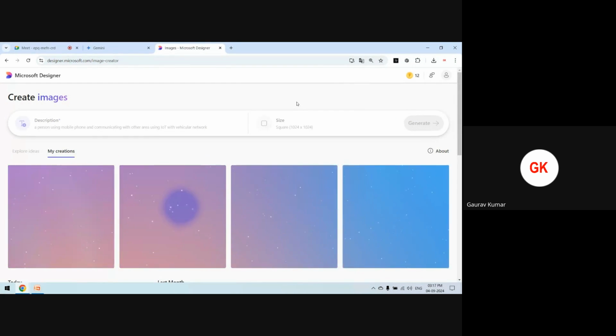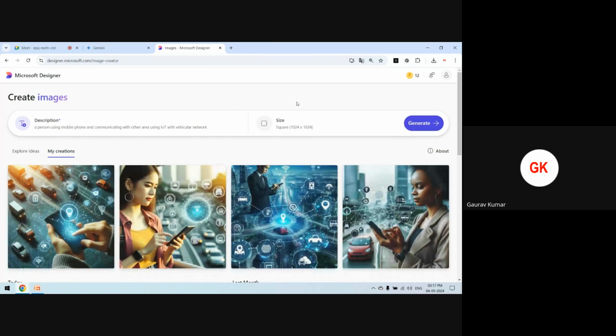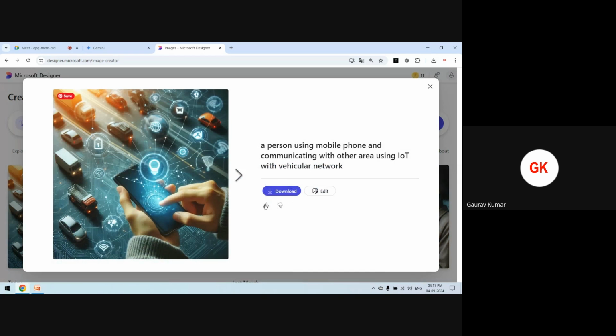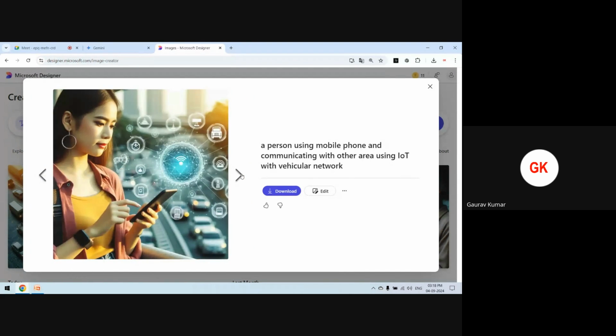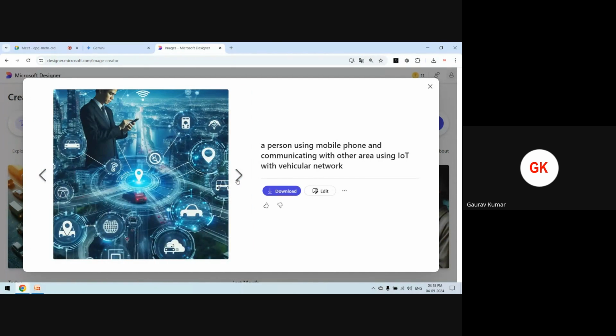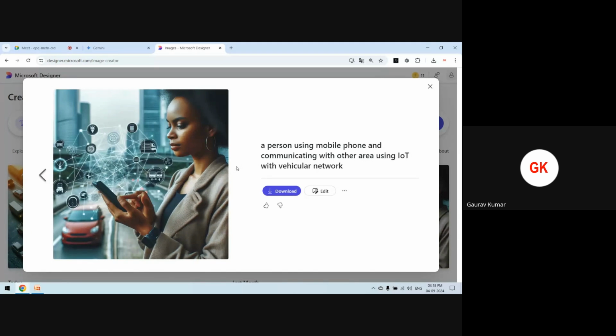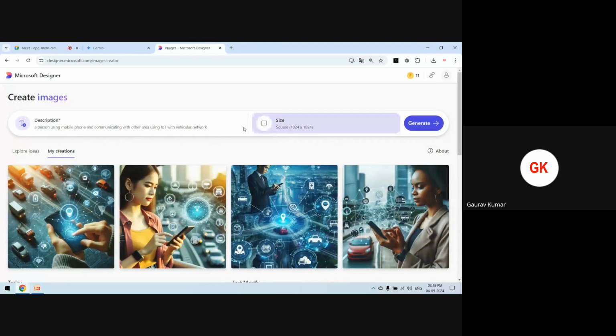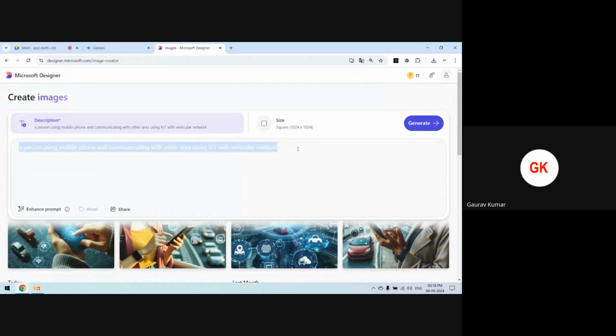No need of any graphic expert, no need of any Maya or Blender expert. With AI based tools, we can generate images for our articles, research papers, and content. You can see in this image a person communicating, a vehicular network is available, IoT is available. I can use this image for my PPT. This is another image. It has given me 4 different variants. Any other scenario I can define.